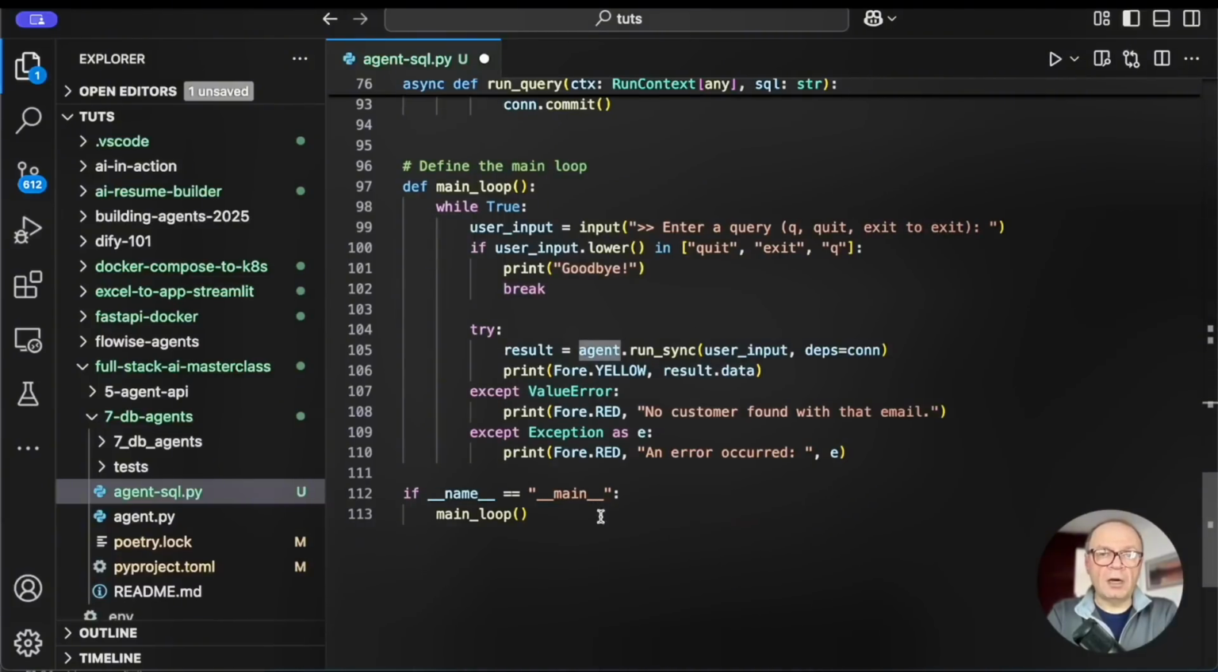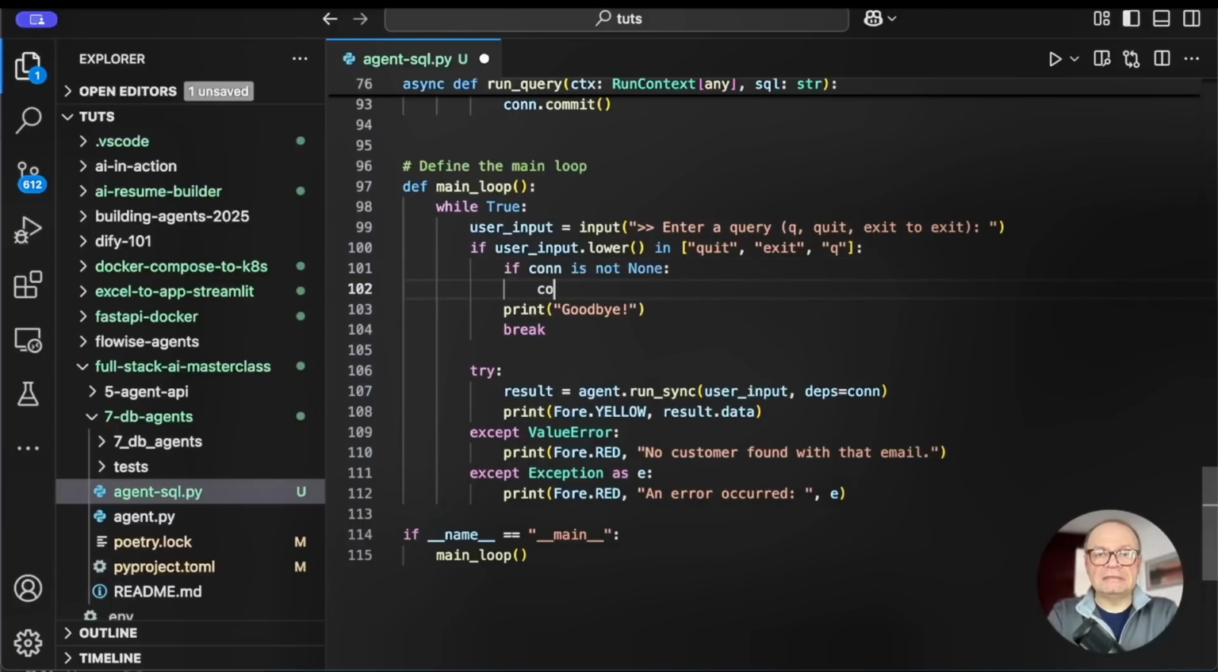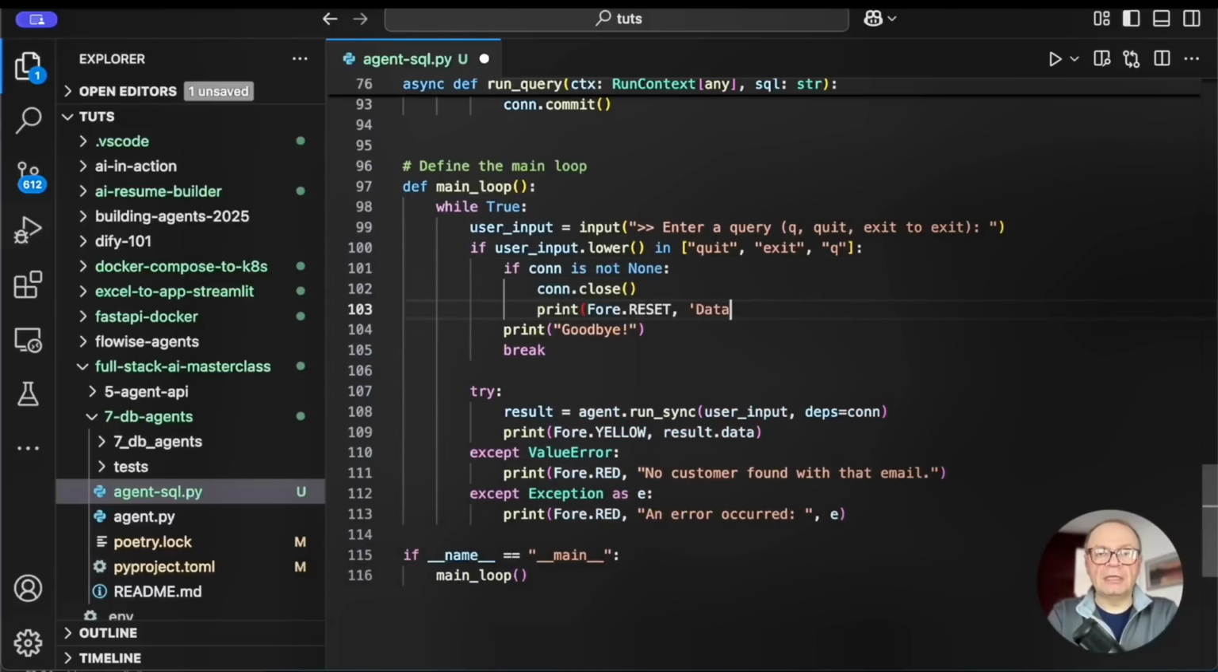Now we need to modify our main block. And the only thing we need to change here is to close the connection. So if the connection is not None, we're just going to do connection.close. So we are cleaning up after the execution. Okay, so this all looks good. We're going to save this and give it a test drive.